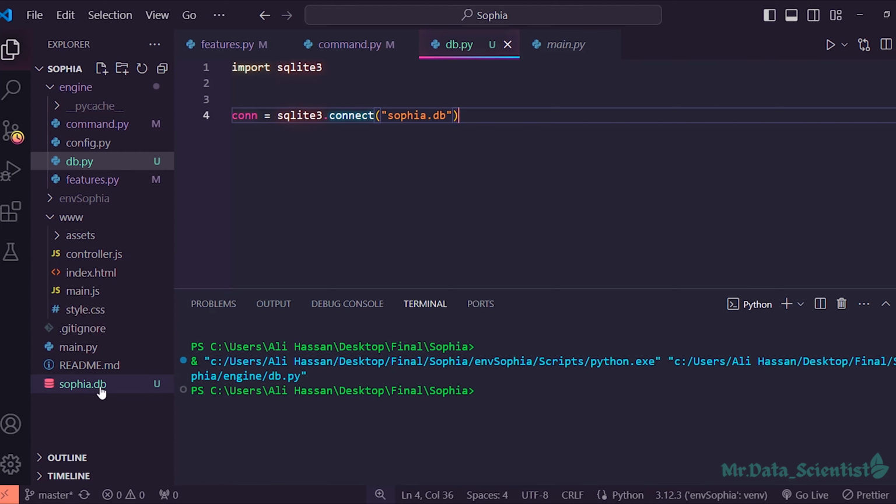You can see that a database file has been created in the project directory. This file will store all the tables and data related to the applications we want to manage.